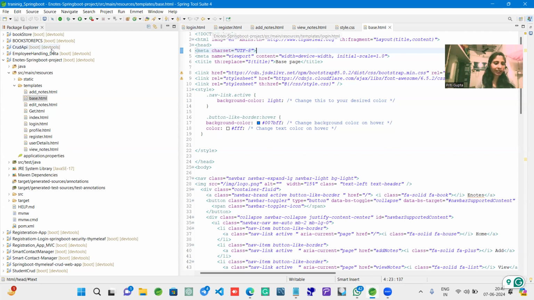I'm using it in multiple pages, like the login page, register page, user details page, view page, add notes page, edit page, and get page. These are my HTML pages. I use fragments, and this is the main base page where I write everything. You can see that.